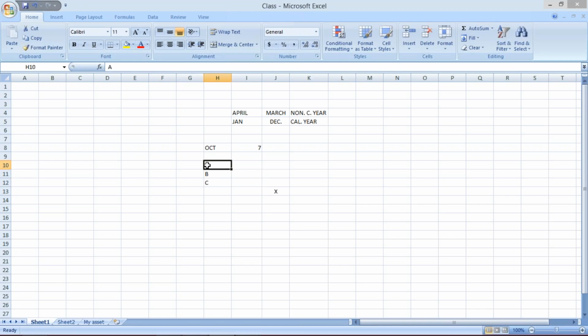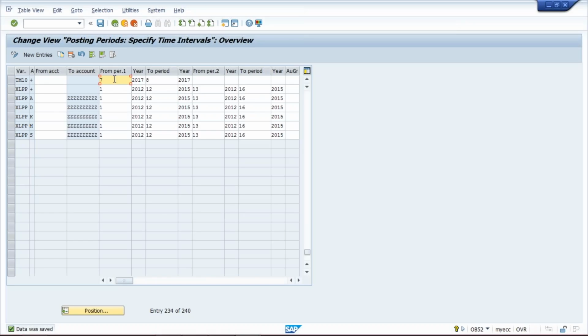So now what will happen? The manager is not going to open the period here. It will be 8 to 8 itself, which means it is the November month only.